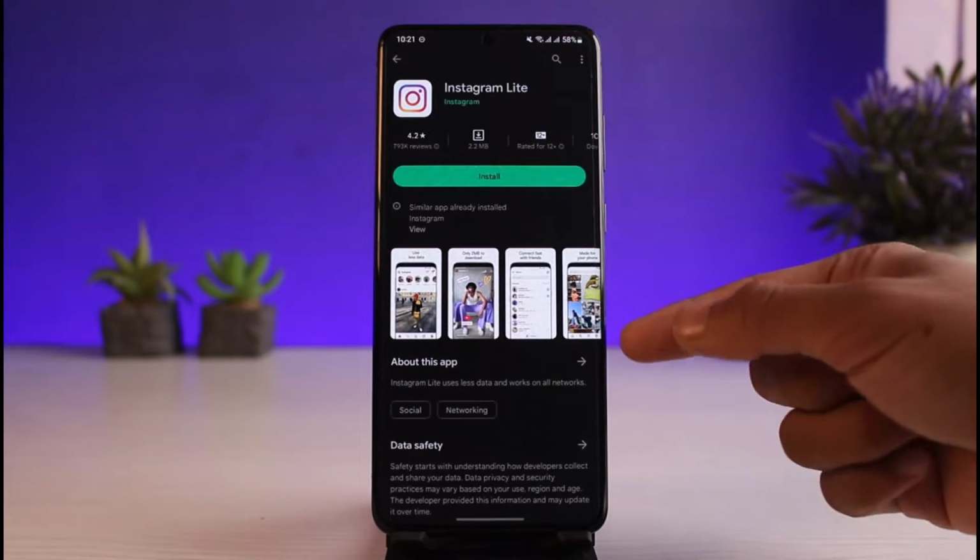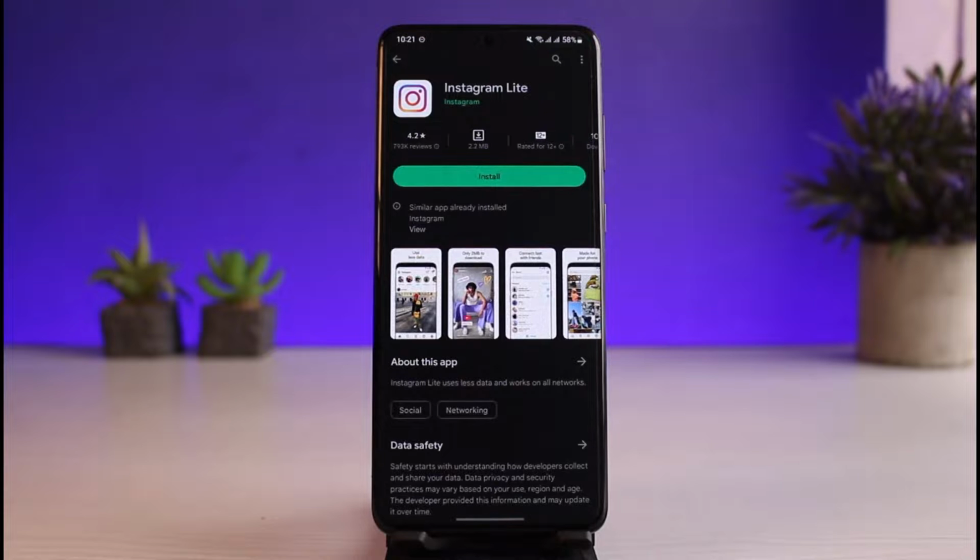If you're on iPhone as well, you can ask someone with Android to download Instagram Lite, or use someone else's phone, and see if you can get access back into your account. However, if it has already been over 30 days after your account got suspended, keep in mind that you will not be able to retrieve it back.